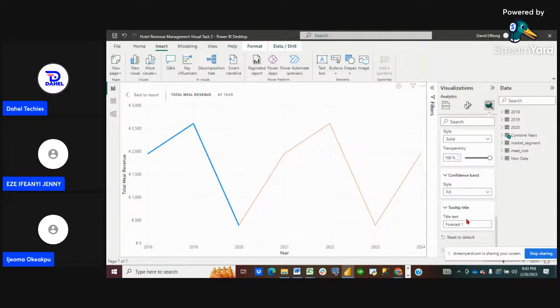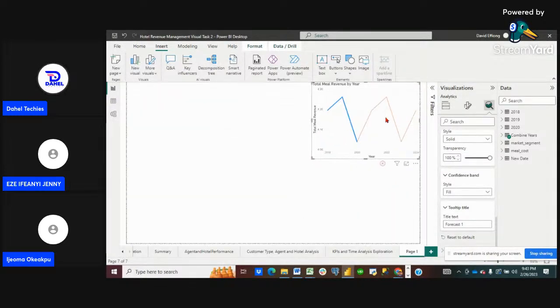The tooltip title is like forecast 1. If you have forecast 2, they're asking you to forecast different types of data over a period of time. You can name that one forecast 2 or whatever it is you want to name it. So we go back to our report. So that is how I was able to create this forecast.